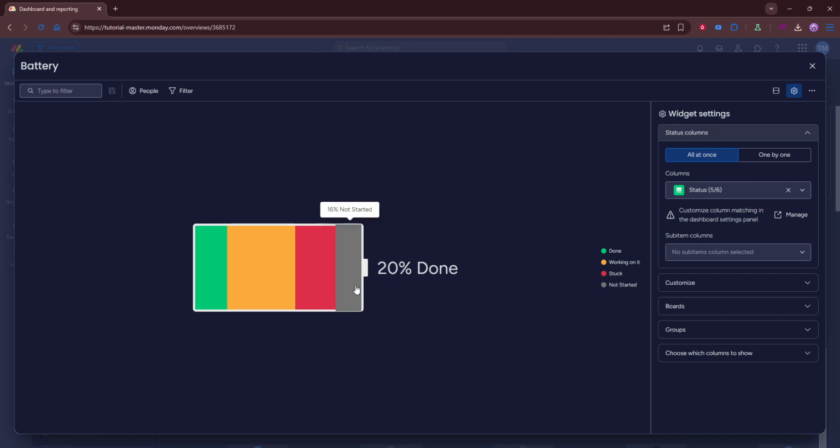Once you're in the settings, check that the widget is connected to the correct board. If the wrong board is selected, the widget may not have access to the data you expect to see. Make sure the board listed in the widget settings matches the board where your actual information is stored. This is one of the most common reasons a widget appears blank.